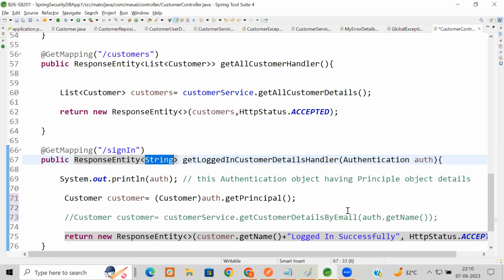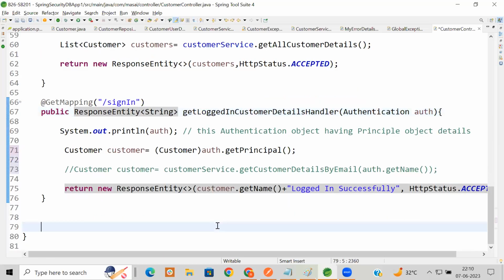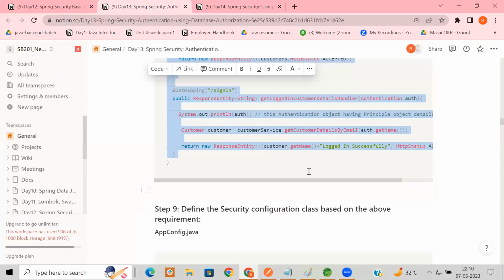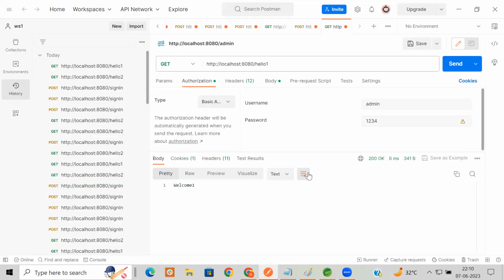Cool. So let's see, first we'll run this example and see whether it's working out properly or not. But the last thing is missing. What is the last thing? Can you guess what? Yes.